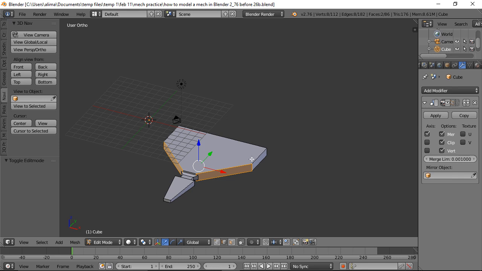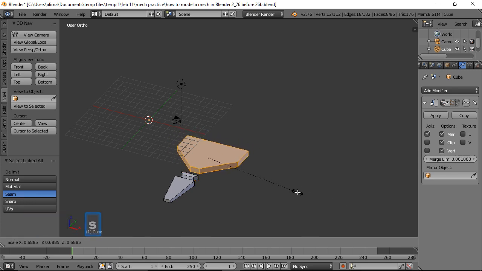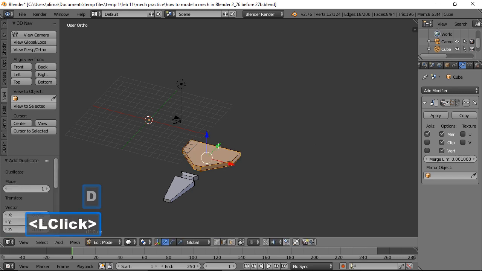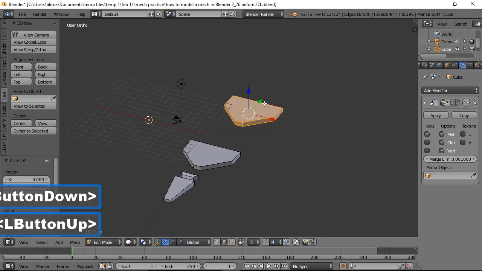Okay, what I'm going to do now is press Control, then L. Then I'm going to press S to scale this down some. Then I'm going to left click to lock in. Okay, what I'm going to do now is I'm going to press Shift D to duplicate that piece of geometry right there. I'm going to pull that back to about here.